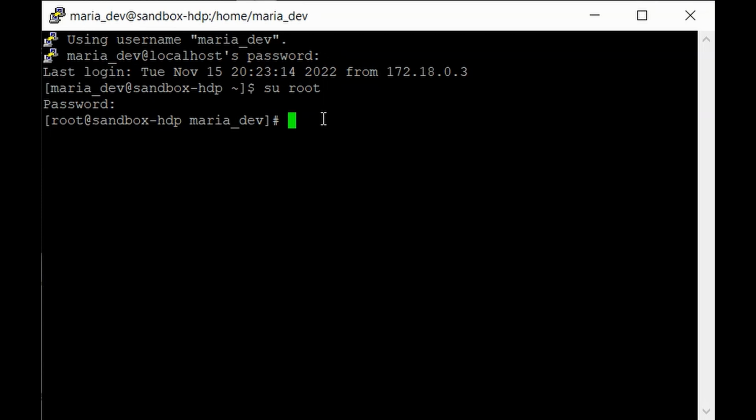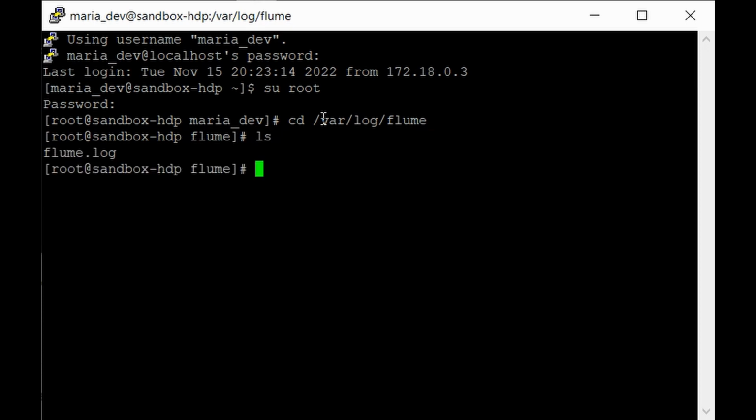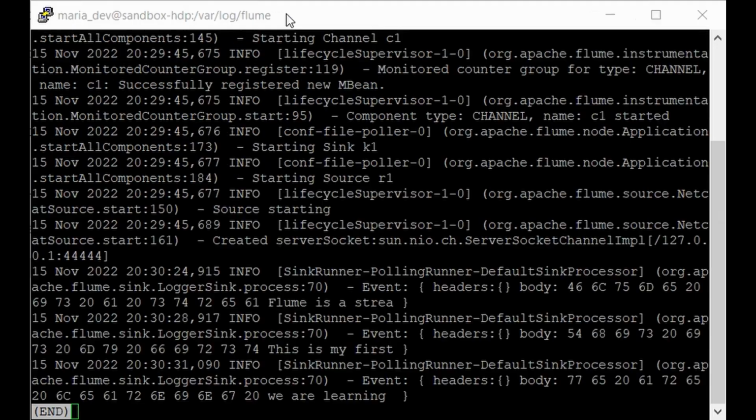And you need to go to the path where Flume stores its logs. The path is cd /var/log/flume. If you hit enter and give ls, as you can see, you have the flume.log file. This is the file where Flume stores its log. If we just peek into that file, yeah, as you can see, we got all our messages.